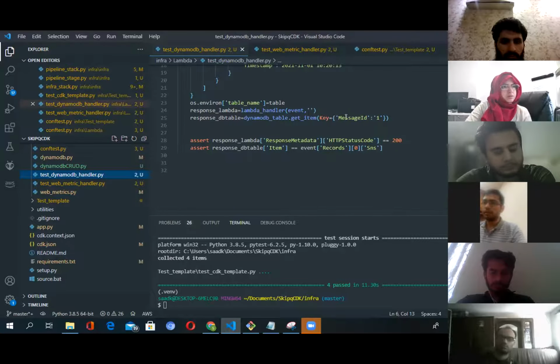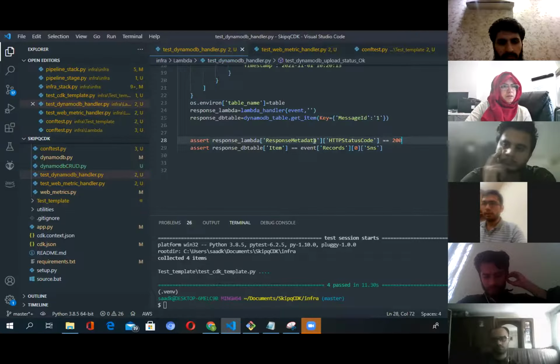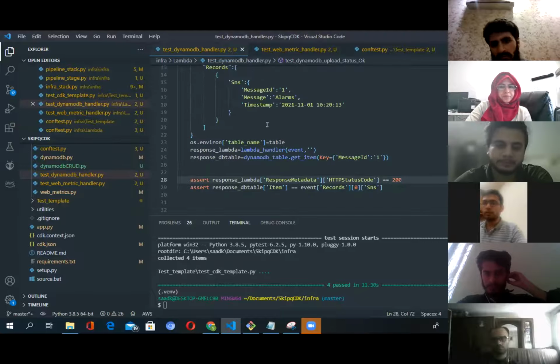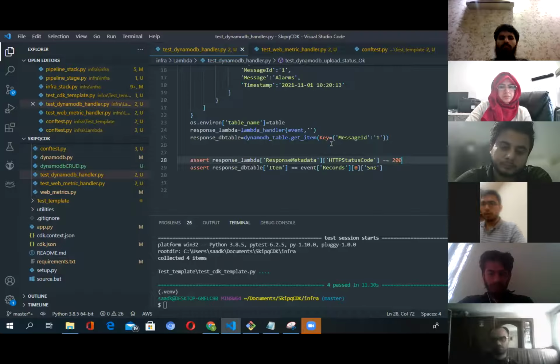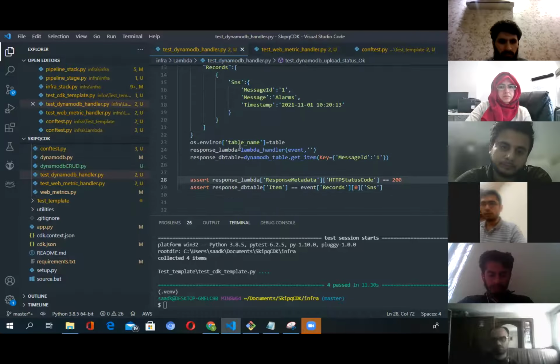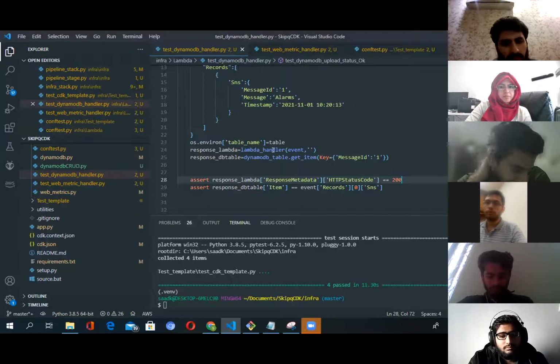I basically pass this key to get the message. So this is what I check. I actually check the HTTP status code, and then I check whatever the message, whatever the event that I've passed, the records that are here, and I check it against the item, whether my Lambda handler has actually added to my mocked resource or not. So I actually verify this over here.